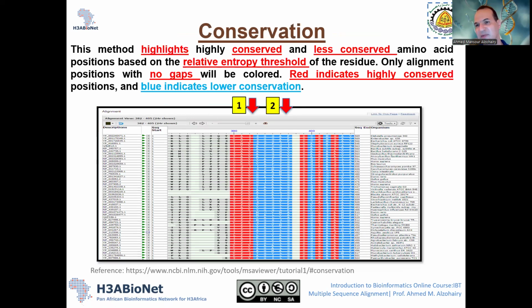And by the way, these methods are also available in different programs, like what we will talk about later. Something like Jalview, for example. You will find many of these conservation and many of these ways for coloring in Jalview and other programs too. So, okay, we'll talk about the first one next. The first one is called conservation.